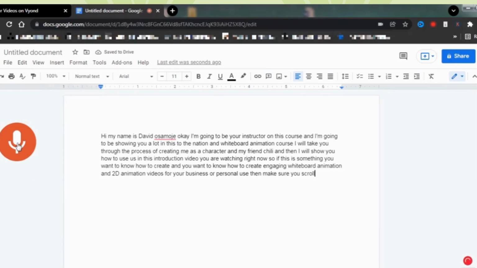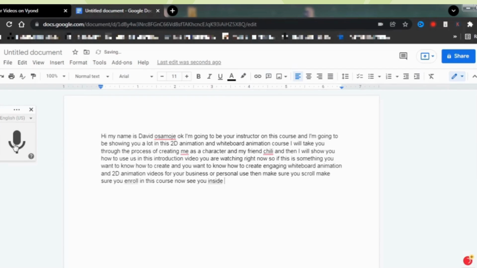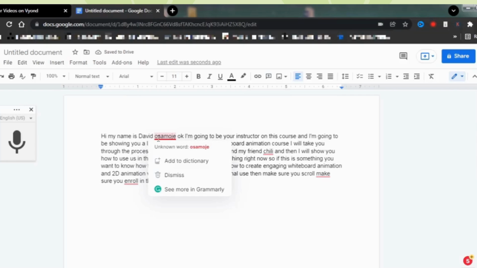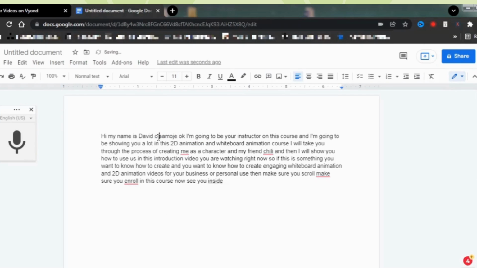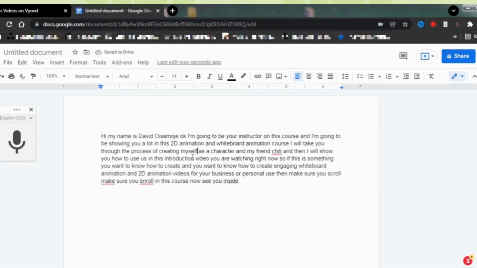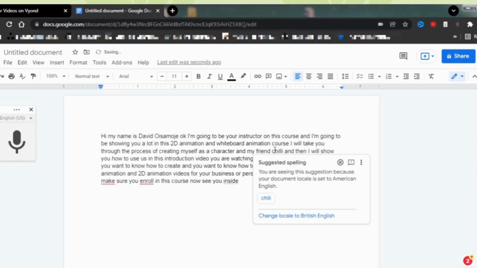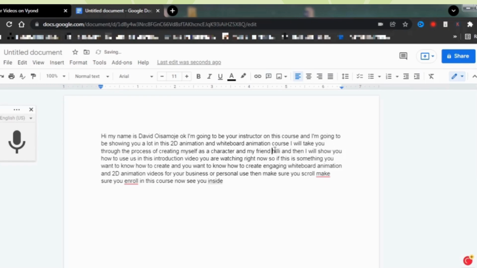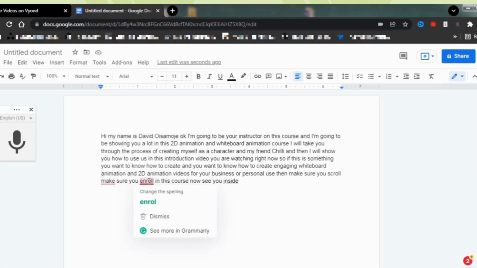See you inside. So now we have the script all set out. All I need to do now is just go over and make corrections where needed. Just need to make a little correction. Remember, this is AI, so it's going to be creating me, not creating myself as a character, and my friend Chili will be the female character. So it has to be capital letter. Okay, make sure you enroll in this course now.